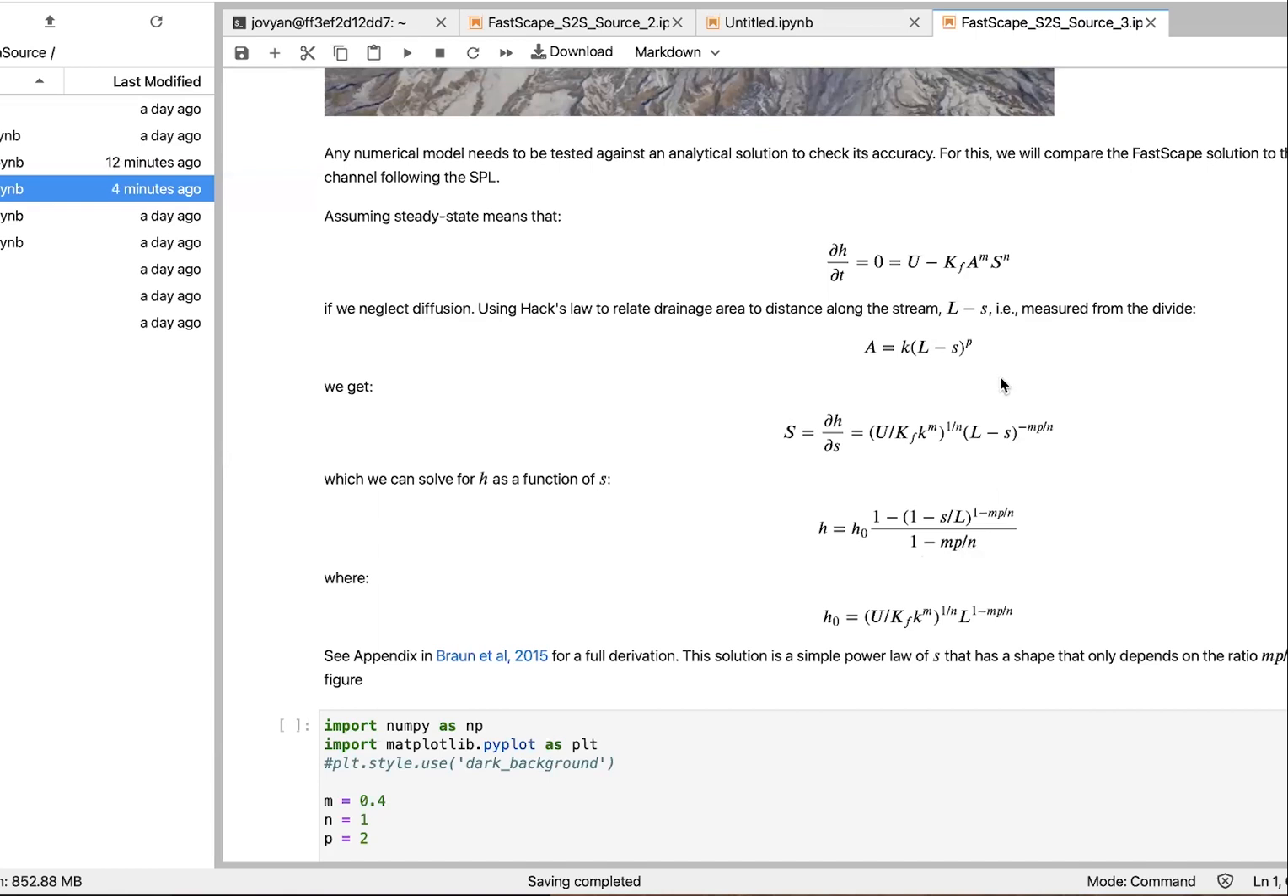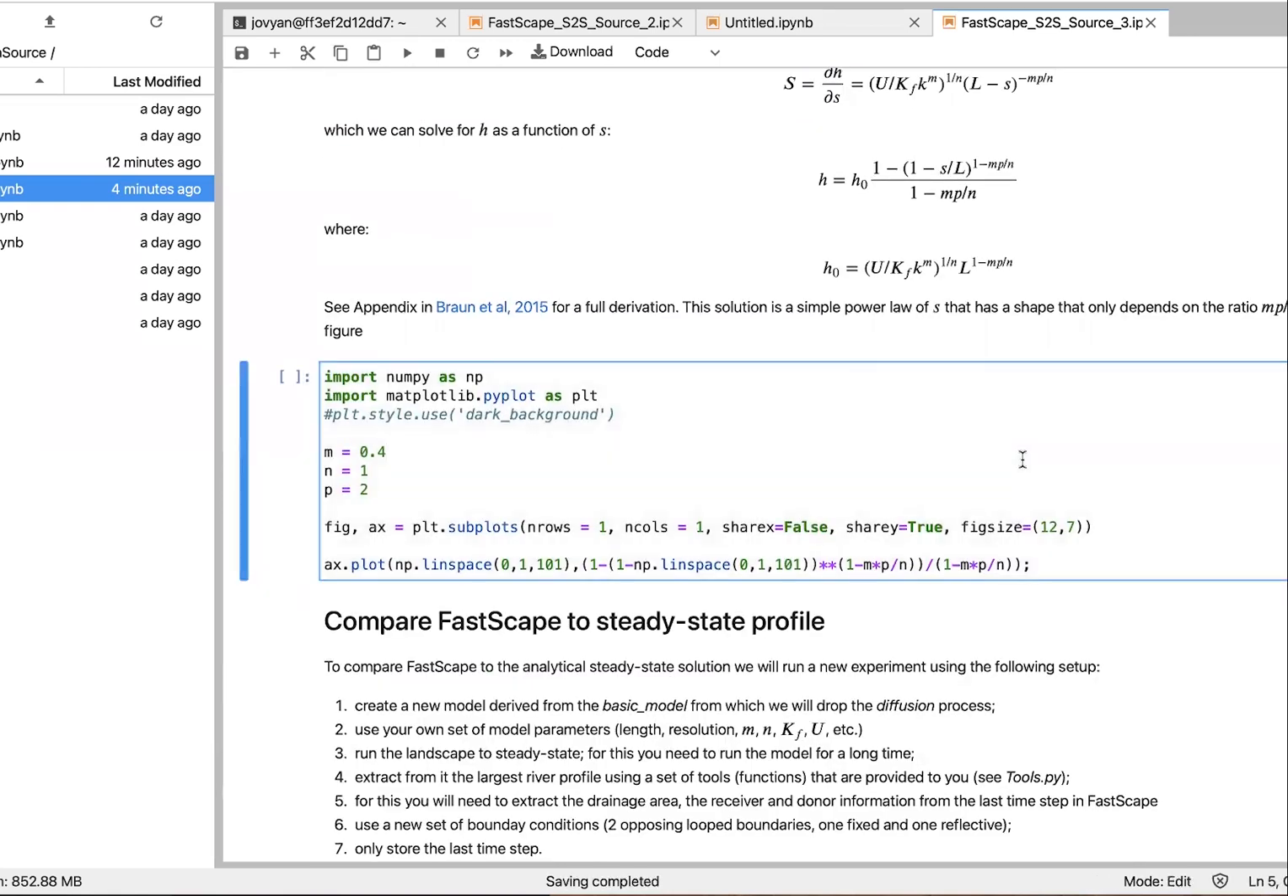It only depends on the powers, M, N, and P. And we kind of think that P is about 2, so really it's a function of M over N. What we're going to do now is run the next cell very simply. What I do here is just plot this function.